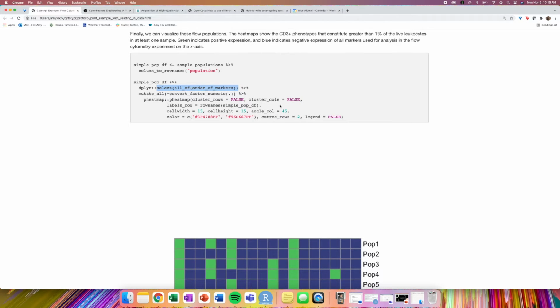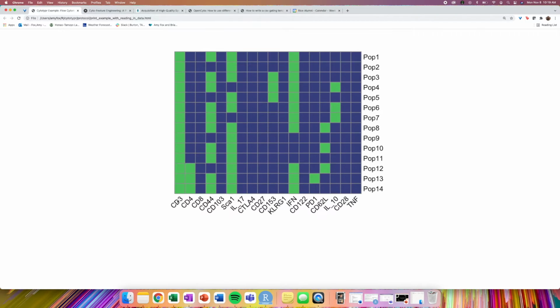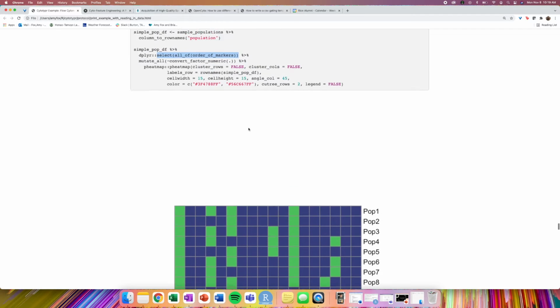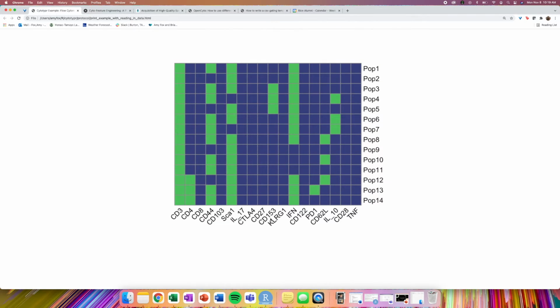We're not going to cluster the rows or columns. And then here's the cell width and height, 15, angle column. So this is the angle down here that we're seeing. This is the colors for the green and blue. And we're not going to add a legend in this case on this plot. And so here we can see our 14 different populations and the different markers that are expressed.